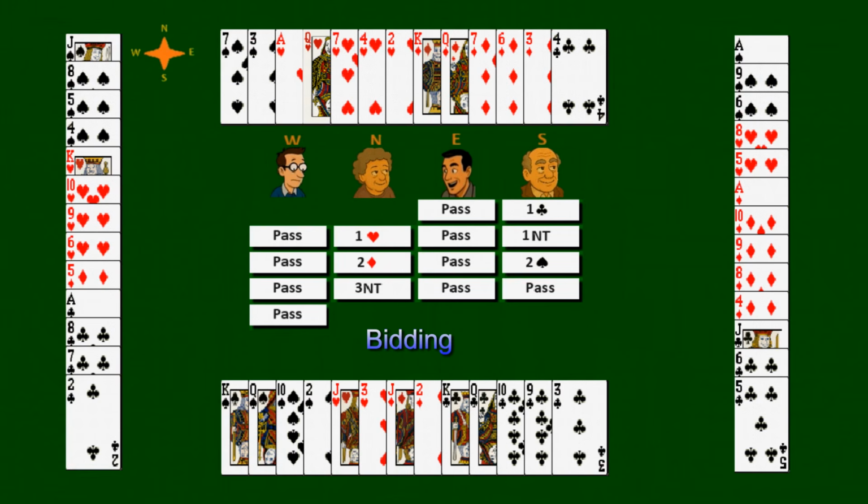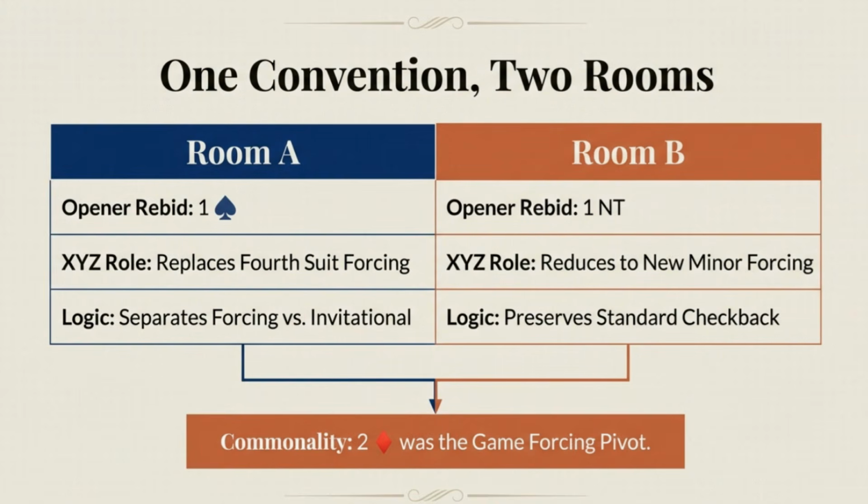So, North bids two diamonds, asking opener, hey, tell me more about your hand. By showing that heart support at the lowest possible level, South gives North all the info needed to place the final contract. And that's exactly what they do, bidding three no trump. Easy. So the lesson here is that XYZ doesn't try to reinvent the wheel. When the auction calls for a familiar tool like checkback, XYZ just provides a clean, modern way to use it, keeping all the meanings that you already know and trust. It's all about unifying concepts, not just replacing them for the sake of it.